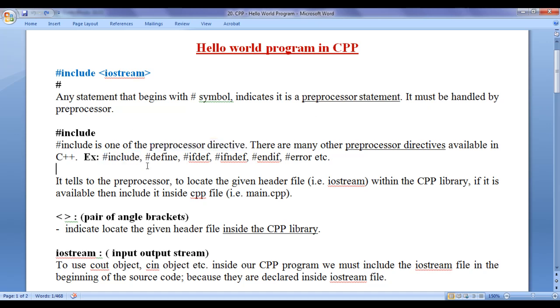Hash include is one of the preprocessor directives. It tells the preprocessor to locate the given header file within the CPP library. If it is available, then include it inside the CPP file. Why does it tell to locate the given header file within the CPP library? Because a pair of angle brackets indicates locate the given header file within the CPP library, guys.